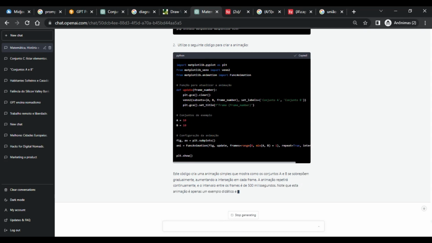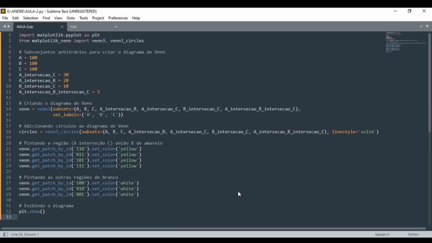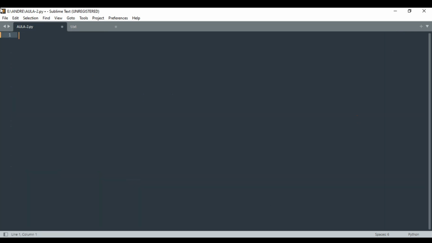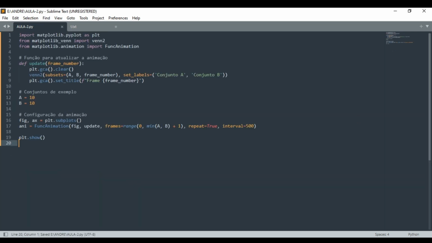Now copy the code and you get started. Now I go here and copy the code. Ctrl V, Ctrl S, Python. Go to the right answer.